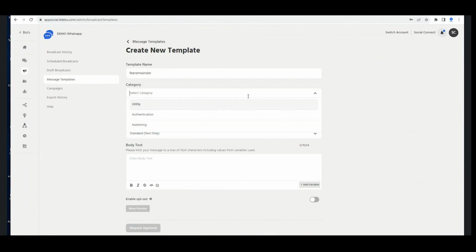Meta will have three categories basically. Utility means the reminders that you're sending, right? That comes under utility. Authentication means an OTP message. Let's say you want to give OTP on WhatsApp, then you will use authentication.